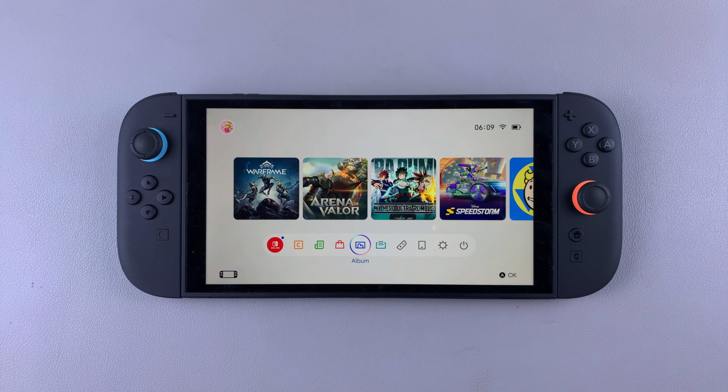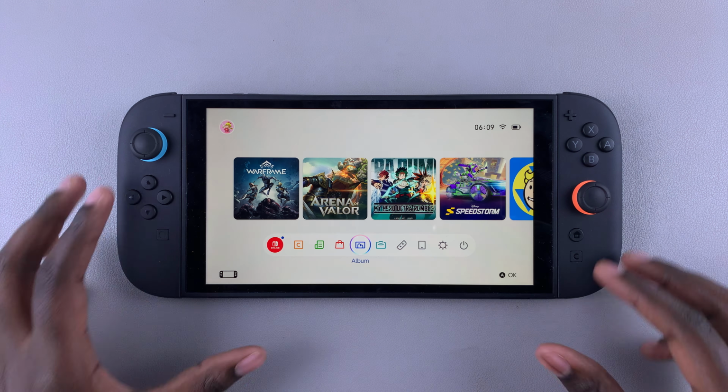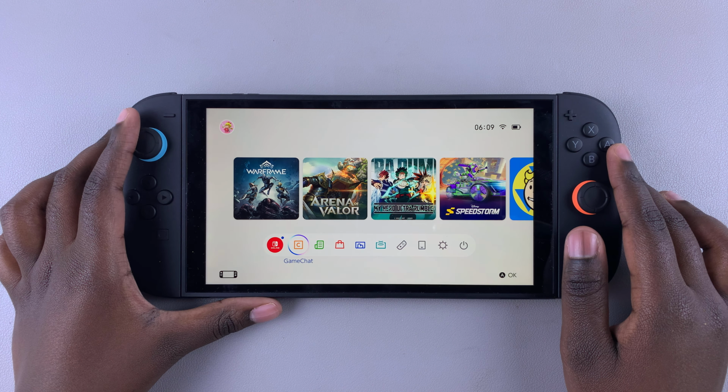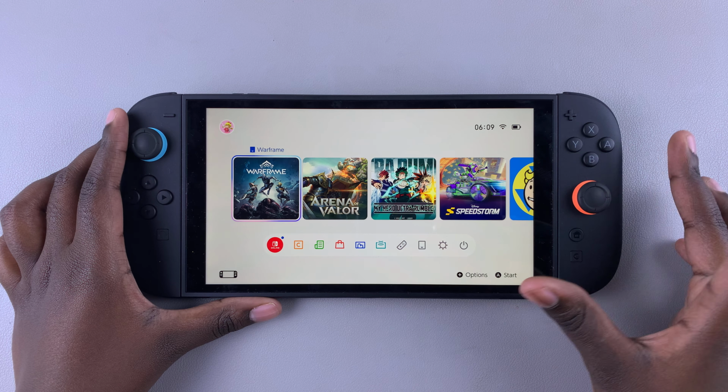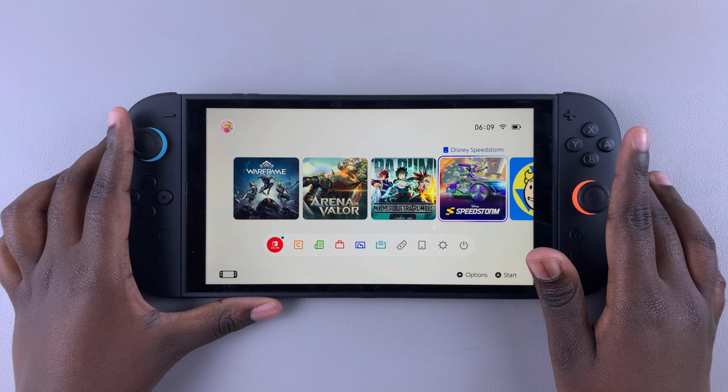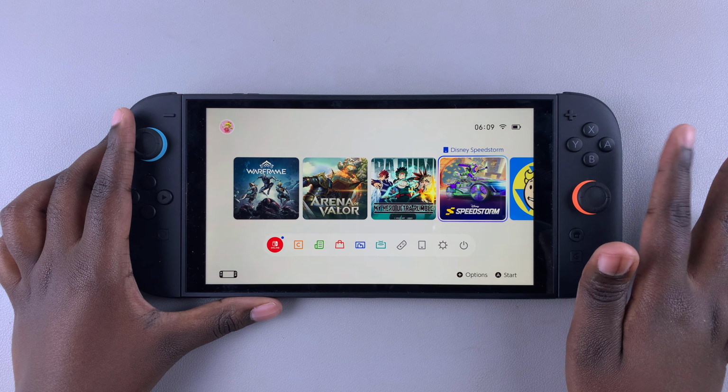So in this video, I'll be showing you how to screen record on your Nintendo Switch 2. So first of all, you need to ensure that the game that you wish to screen record is supporting this feature. You'll notice some games don't support that, so every time you try going to screen record, it doesn't allow you to. So just ensure that the game you're trying to screen record supports that feature.